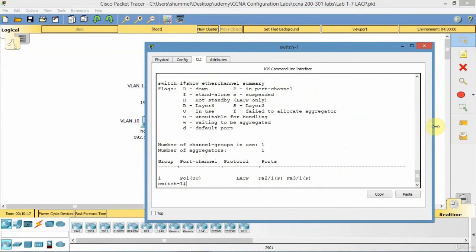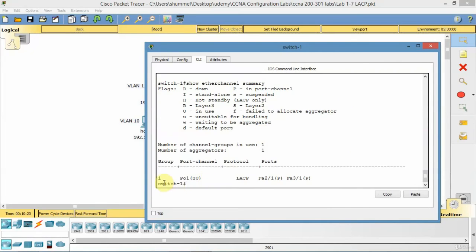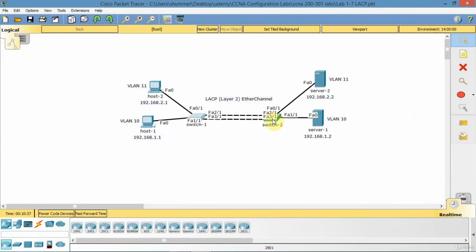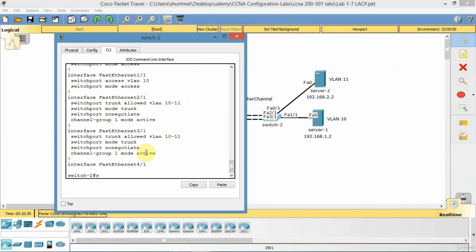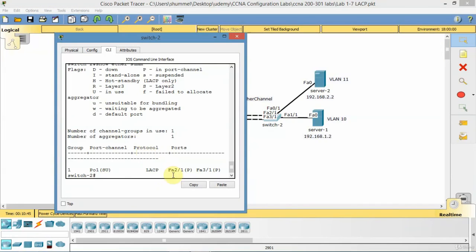Okay, so at this point I've got group 1, so that's the channel group. There's the port channel 1. The codes are S and U, so S is Layer 2, U is in use, so that's good. LACP is active, and the ports are 2/1 and 3/1. So everything seems fine there. I'll go to switch 2 and do the same thing. I can abbreviate, I can go ether summary, for example. And it's got the same thing, so it's fine as well.